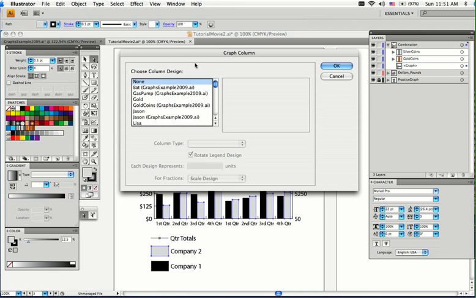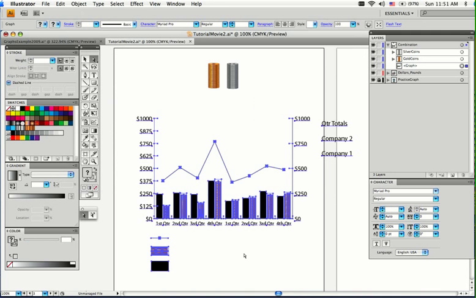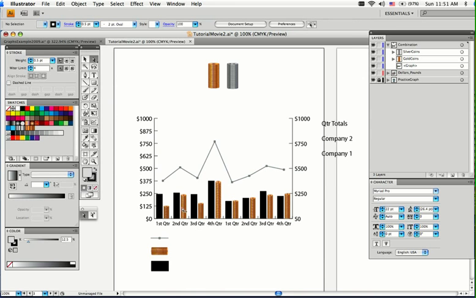Now, remember I told you I had more? Well, I'm going to click on the gold for Company 2 and click OK. Make sure Vertically Scaled and Rotate Legend Design is selected. And now you can see how that has nicely turned into the gold coins.